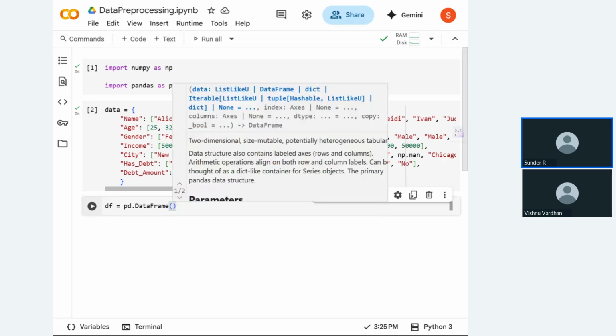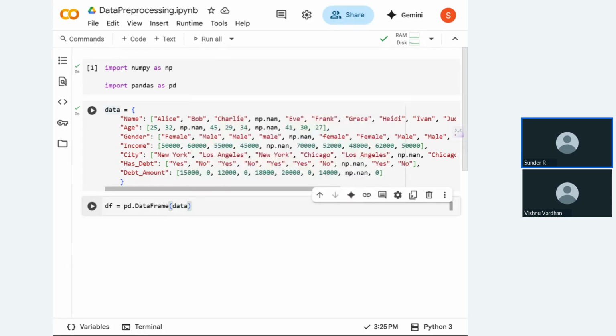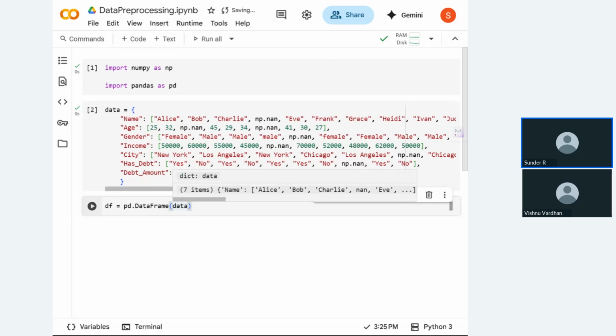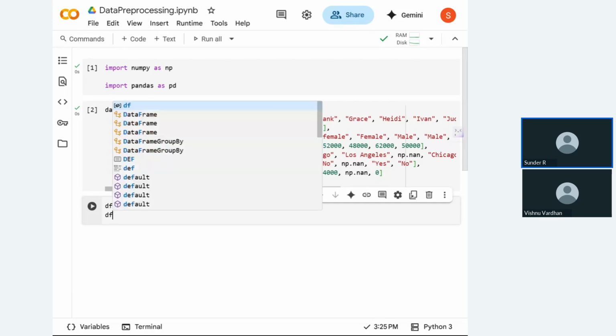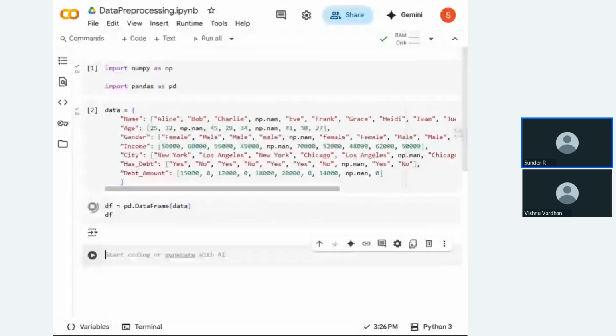With what data are you going to do it? You're going to do it with this dictionary, so you have to mention that. You're converting whatever data you have in this dictionary. These dictionary data items will be converted into a data frame using pandas and stored in the variable called df. Is it clear? Now if you want to print that, you can directly use df. Once you have done that, let's run this.